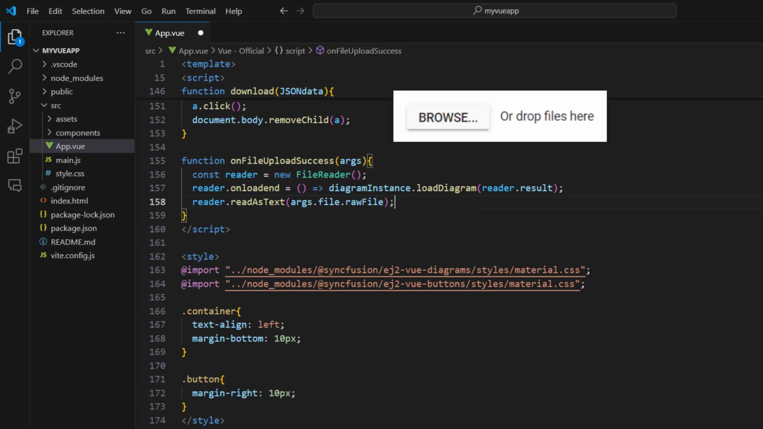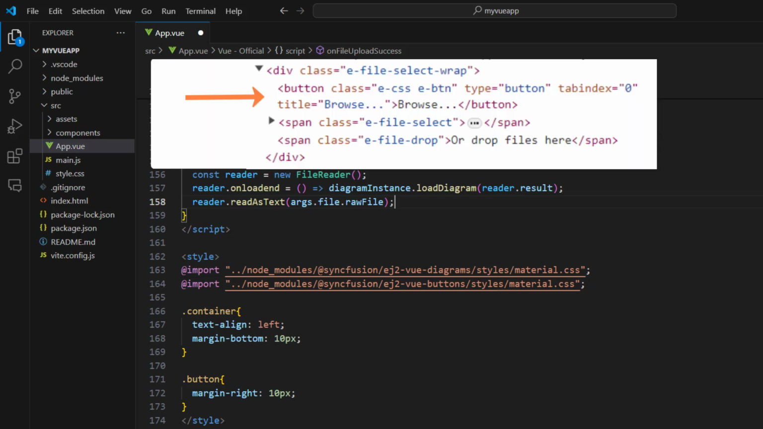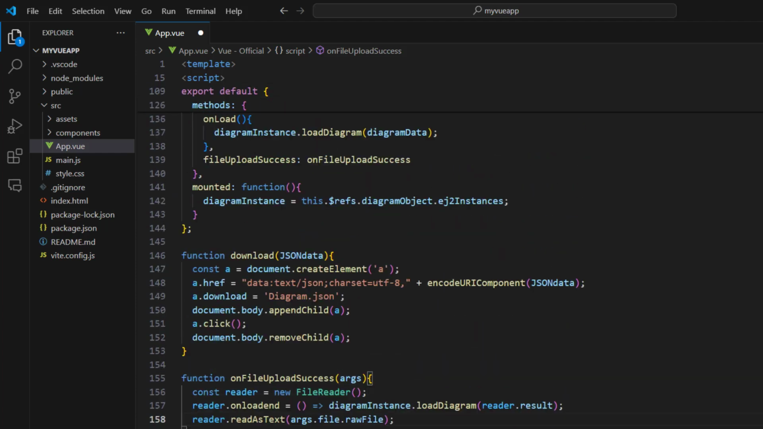Next, I will retrieve the uploader component and trigger its browse button's click event programmatically to initiate the upload operation. To access the uploader component's browse button, I need to access the division element and its child button element. To do so, in the onLoad method, comment out the existing code.